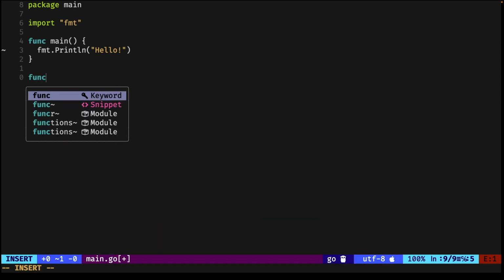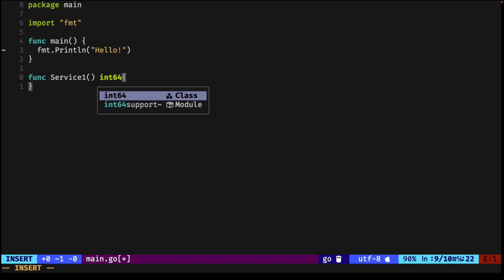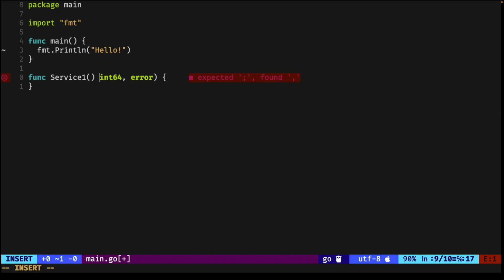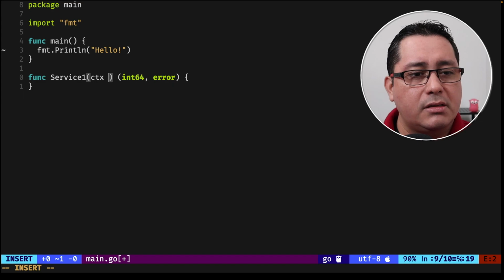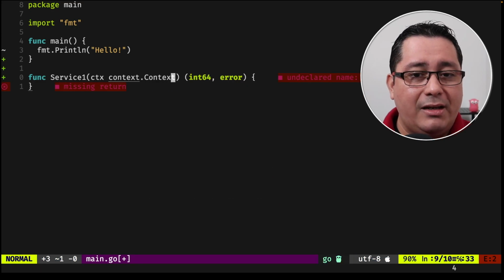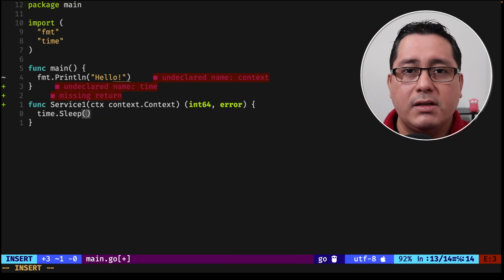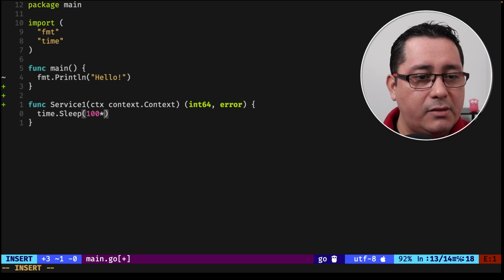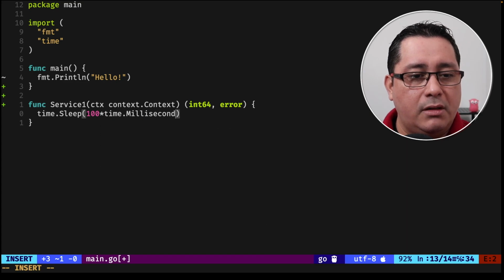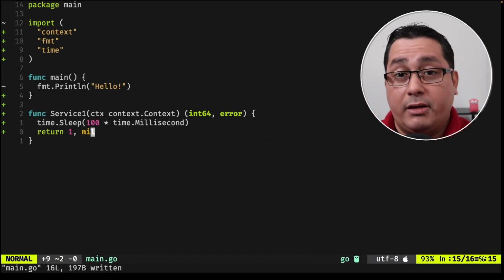So we have a function, let's call it service1, that is going to be returning a value. In this case, it will be an int64, and an error, and typically it is going to be receiving a context because it's going to make sense in a moment. And for simulating the time it takes to make a request, we are going to be sleeping 100 milliseconds. So time.Millisecond. We're going to be returning a value, in this case 1, and nil to indicate that there was no failure.